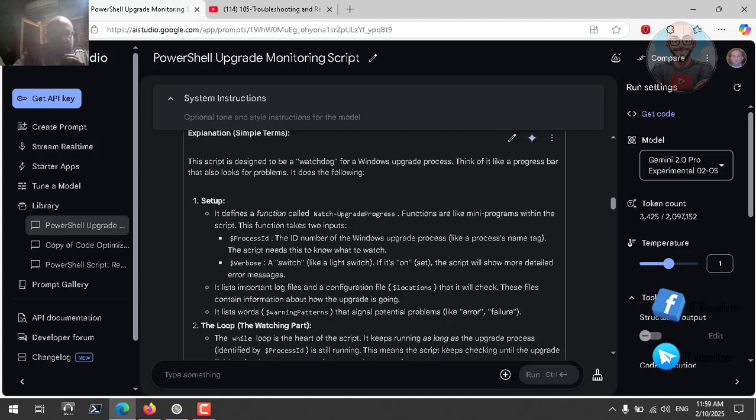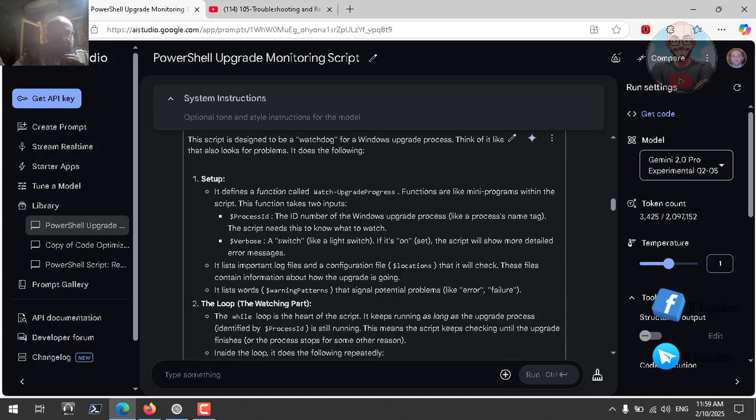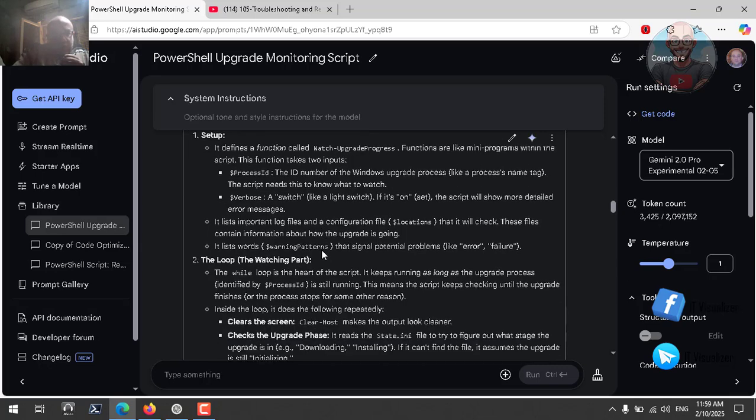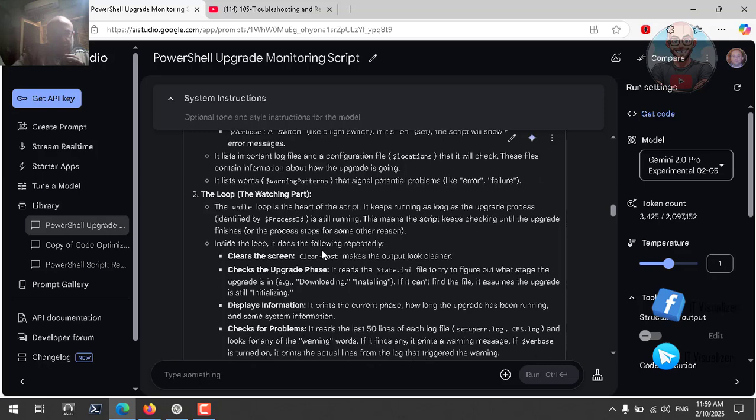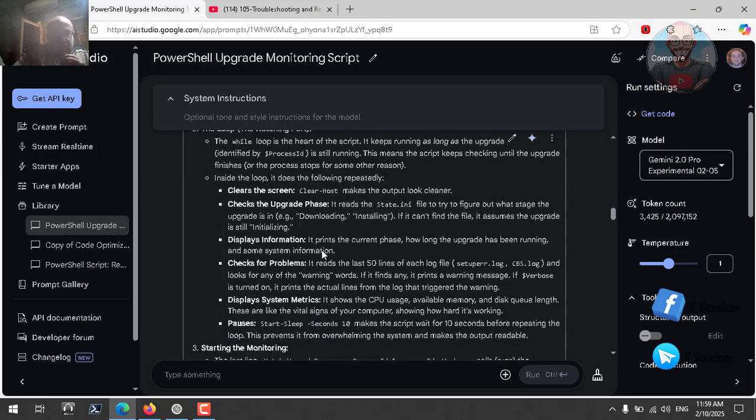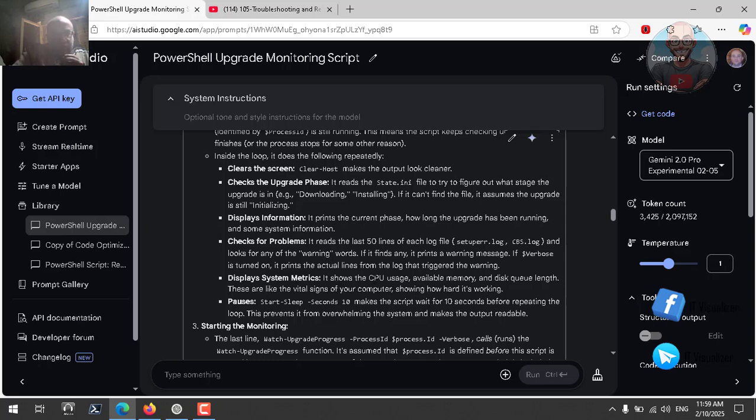Okay, we don't need to go to all of these details. Okay, setup. And then it lists important log files and configuration files, which it will check. These files contain information about how the upgrade is going. It lists words like errors and failure, checking the logs for these words to make sure we don't have any errors or failures during the upgrade. Okay. This is the very technical things. For example, display system method, it shows the CPU usage, available memory, and disk queue length. These are like the vital signs of your computer, showing how hard it's working.